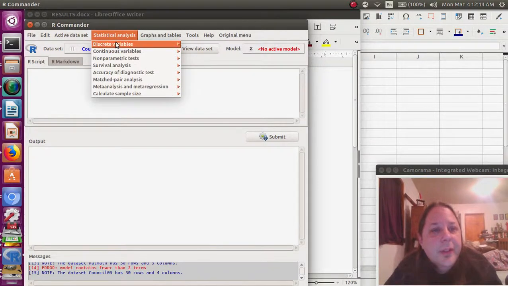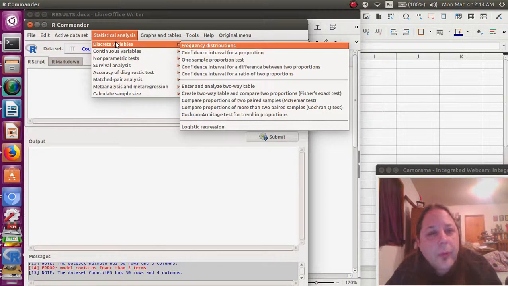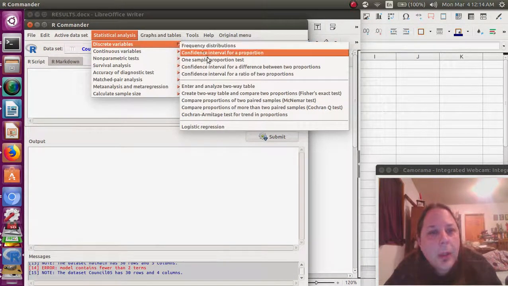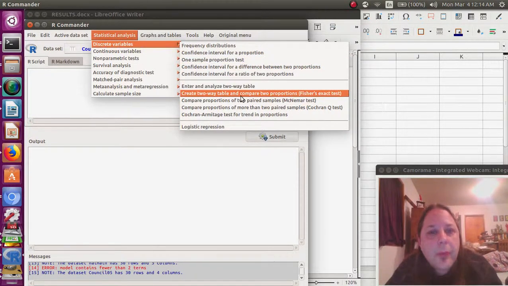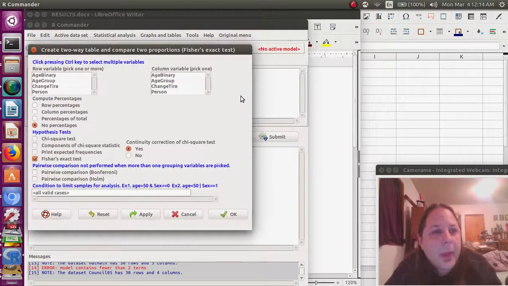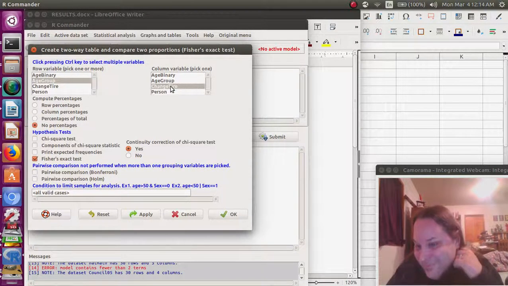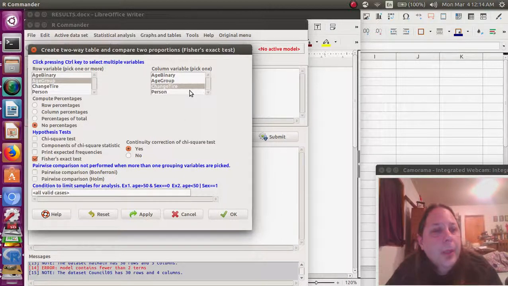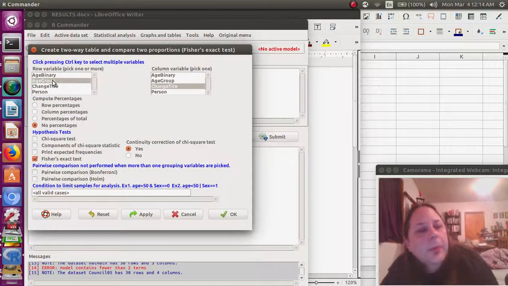Statistical analysis, discrete variables. All categorical variables will be treated as discrete. Then you go to create two-way table and compare two proportions, Fisher's exact. I'm going to click on that. What they've got here is age group, which is like 5 different age groups, and whether or not you know how to change a tire. So they've got a categorical input, which is age group, and a categorical outcome, which is yes or no, do you know how to change a tire? By convention, we make the column be the outcome variable and the row be the input.